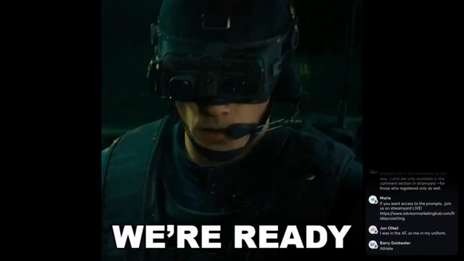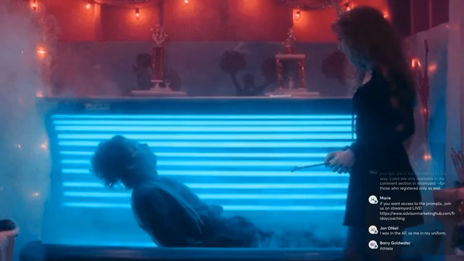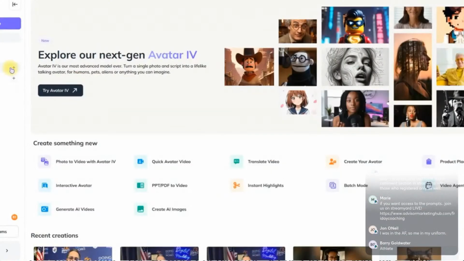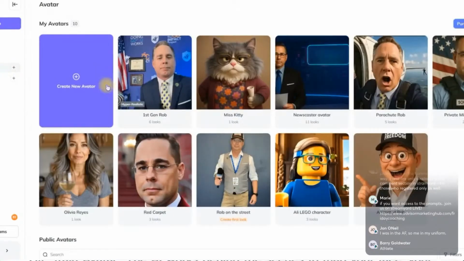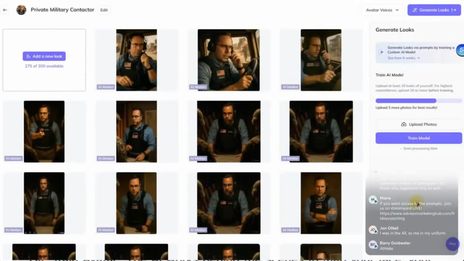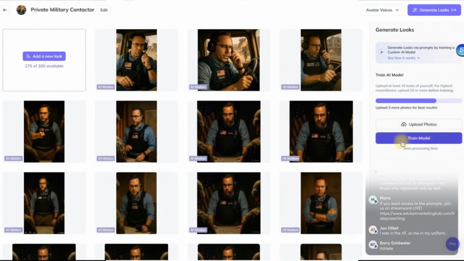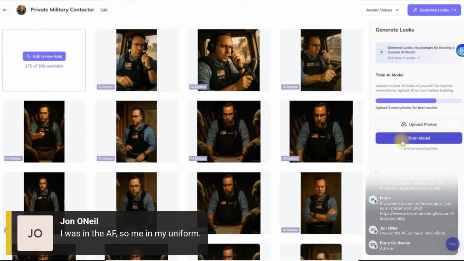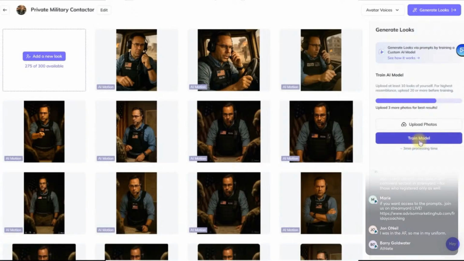All right, we've got our avatar images ready. Now let's bring them to life inside Heygen. Hop into Heygen, go to Create Avatar, and upload your 3 images: front, 45-degree left, 45-degree right, or your 2-minute digital twin video. This gives Heygen everything it needs to make your avatar move naturally. Hit Train Avatar. The AI works behind the scenes to map your face, your angles, and your expressions, so it moves like a real human, not a stiff robot.